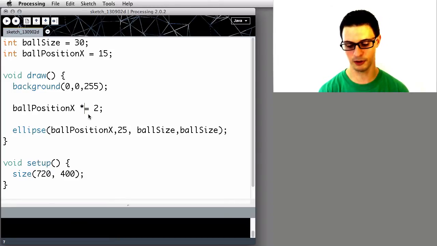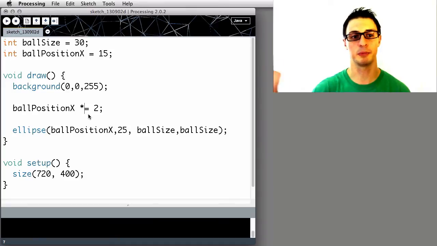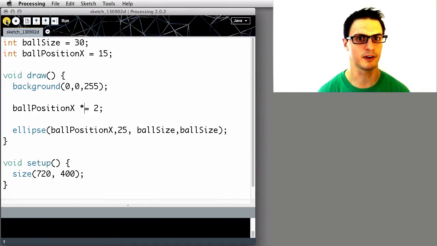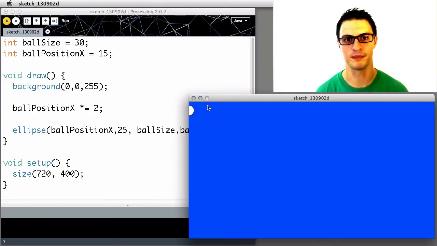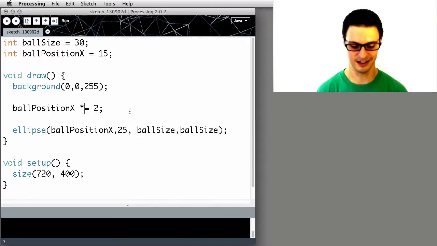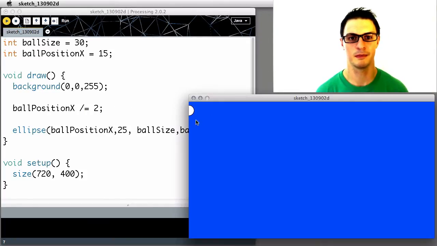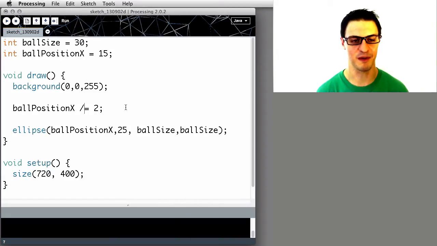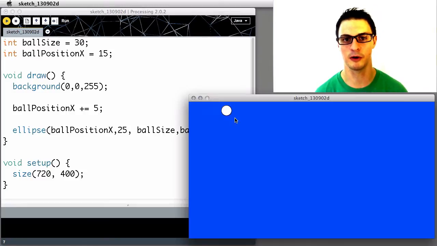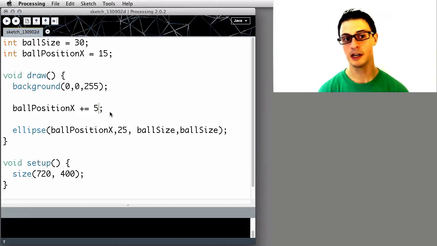Times equals also works if we wanted to make the ball move exponentially fast, and we can actually see that. It's going to be very quick, though. There it goes. Divided by equals 2 will make the ball retreat by division. Again, very rapid. But those are ways we can add, say, 5 pixels to it every frame. It'll just race along and go off the screen. There it goes. And in fact, plus equals 1 is so frequent a construction that a shortcut for that is to just say plus plus.